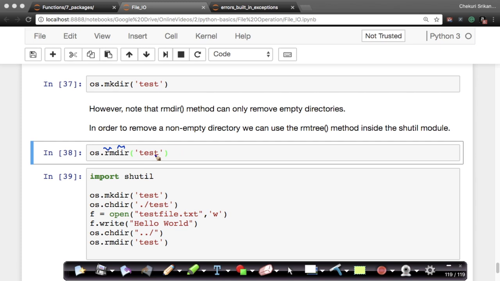But there is one catch. Since I've just created my test directory, it is empty, right? Empty directories can be removed using rmdir. If I want to remove a non-empty directory, I can't do it using rmdir. I'll show you an example. So rmdir is useful to remove an empty directory, or a directory which doesn't have any subdirectories or files. Now to remove a directory which has files or subdirectories, how do we do it? Let's see an example.